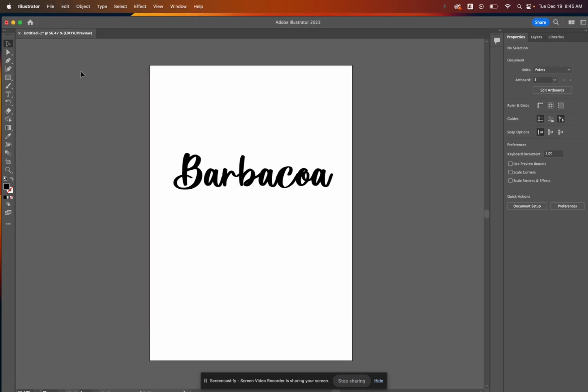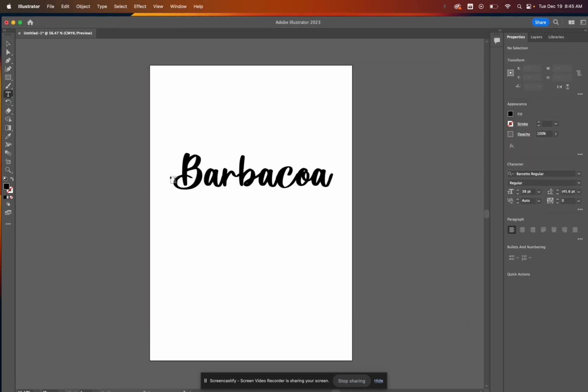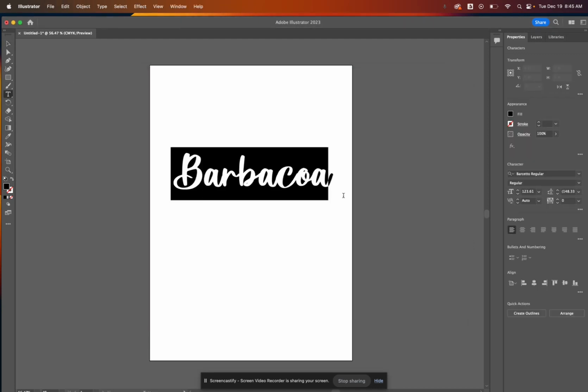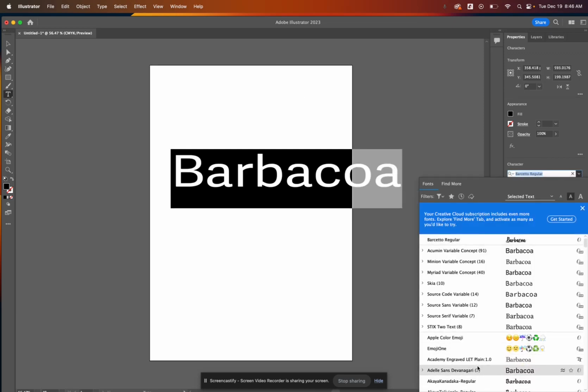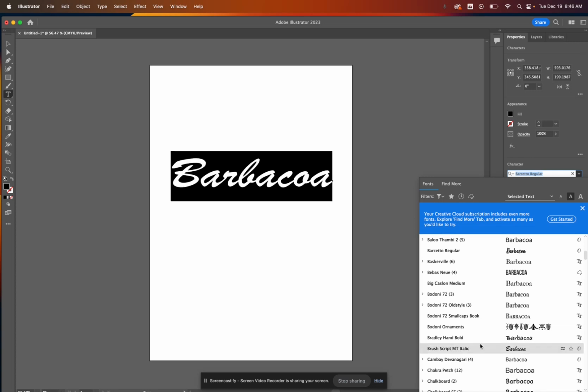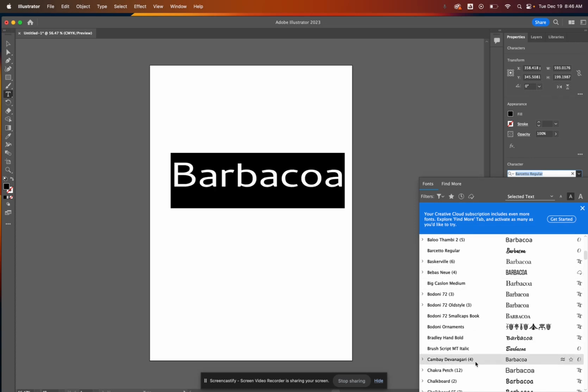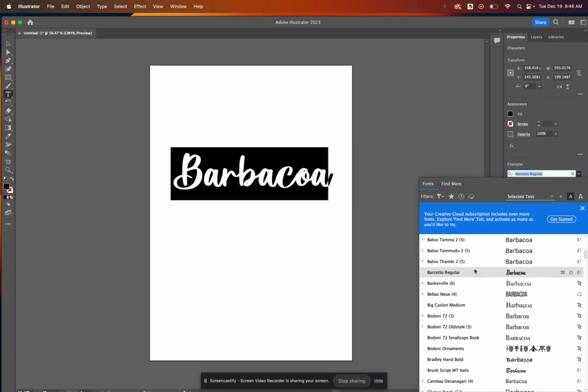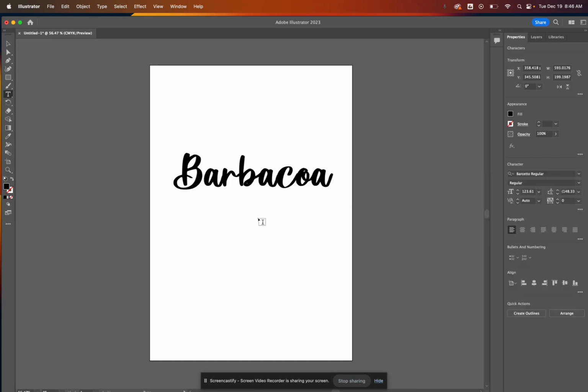So once you go into Illustrator, there's my Barbacoa. I already did this before, so that's why you're seeing it already. But as you look through your letters, remember this is alphabetical order. And we're looking for Barsetto, B-A-R. So right before Baskerville, here's Barsetto. And there's our font.